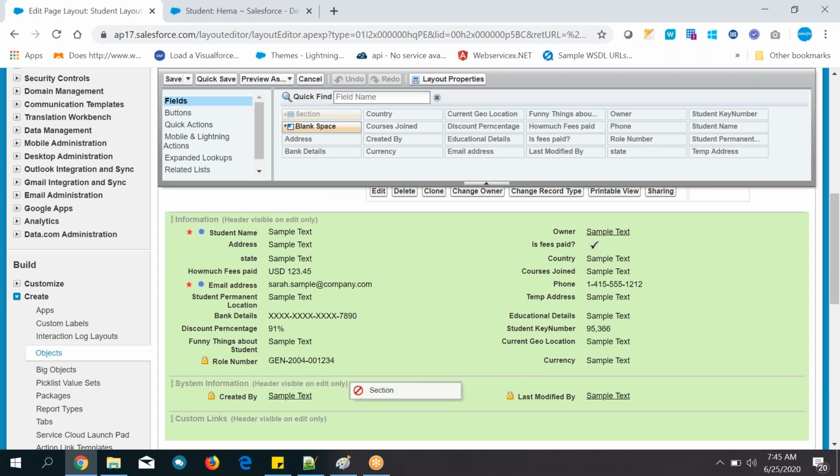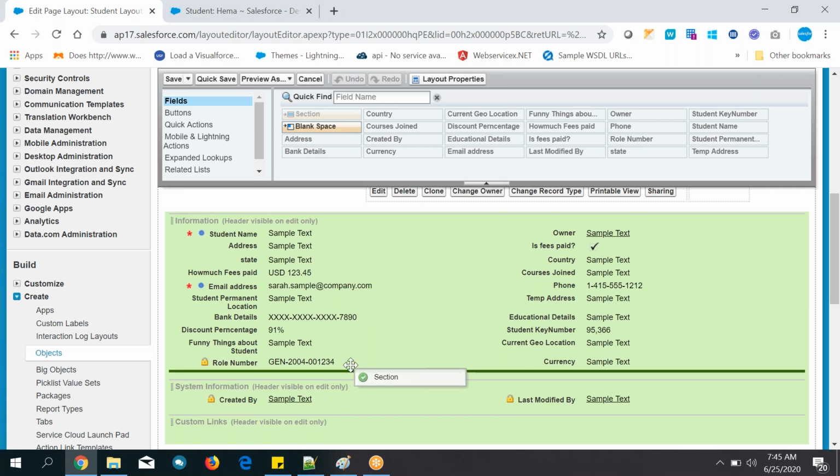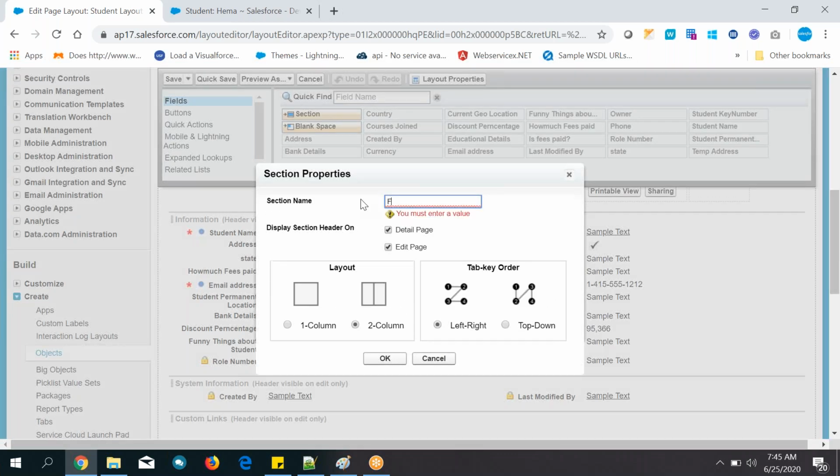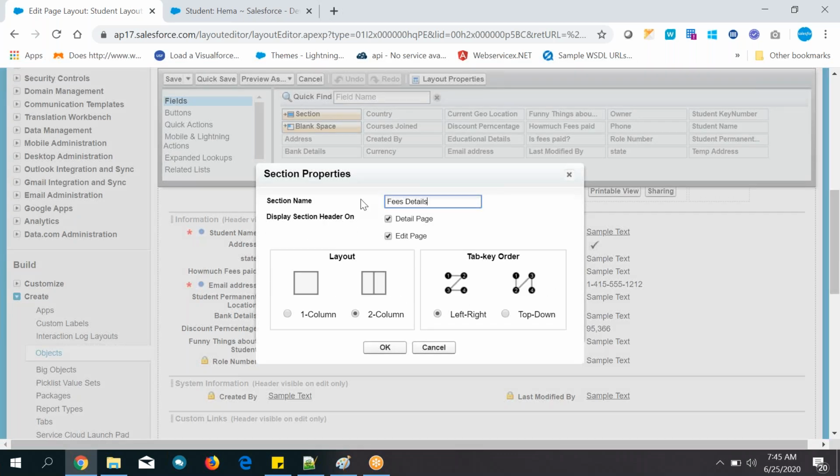See here, can you see my mouse here, the section in red color? That means you cannot create a section there. And if you can create it, it will display in a green color. Can you see the green color? So drop wherever you want like that. Section name is fees details, for detail page and edit page. Detail page means the record detail page, and edit page means the record edit page. And two columns. Okay, two columns.